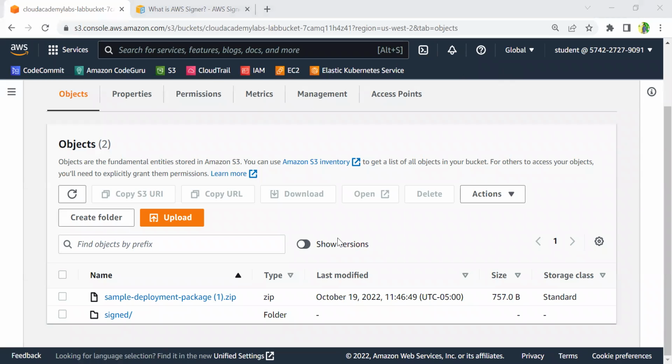In this video, we have enabled versioning on an Amazon S3 bucket, created a folder to store our signed assets, and also uploaded a function code package at the root level of the S3 bucket. In the next video, I'm going to explain how to configure a signing profile and also how to generate a signature.